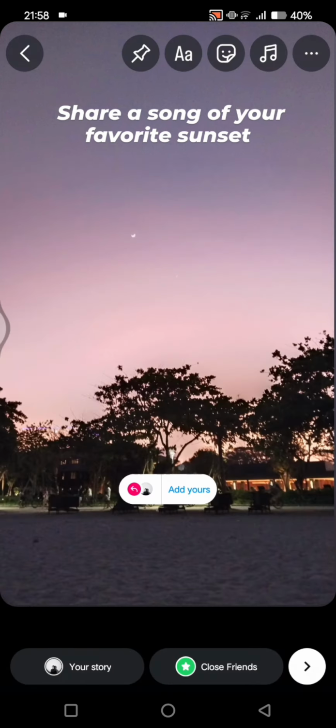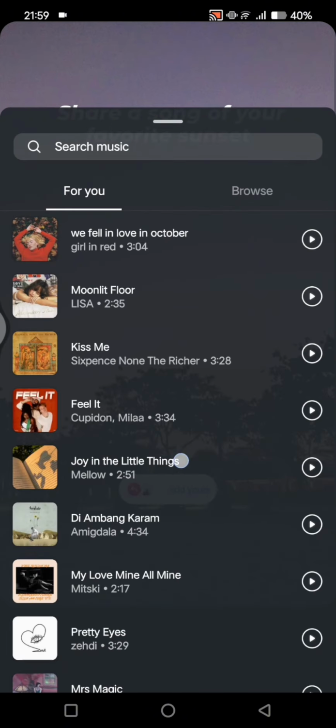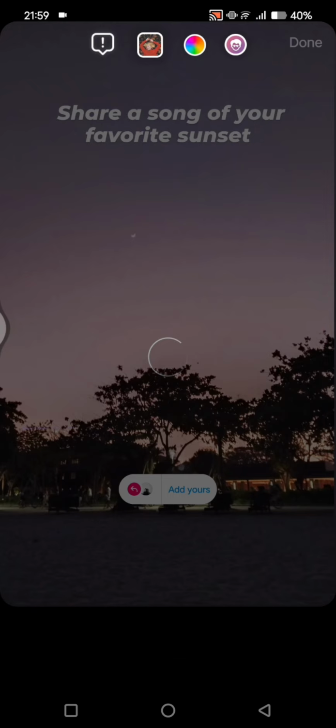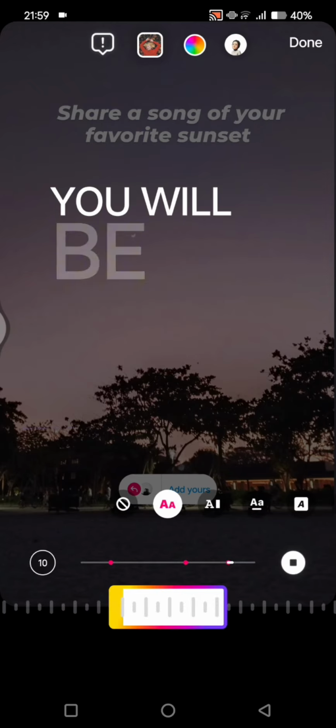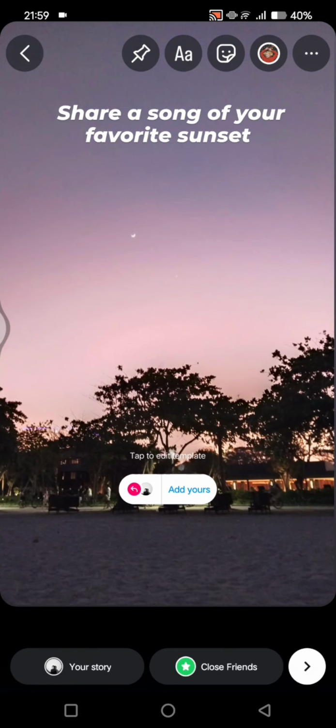and you can also pin a music to the templates. You can just click on this music icon at the top and then choose the music that you want. For example, you can click on this to go without showing the lyrics. You can click on this music only, click on done, and here you can just click on your story to share the template, so anyone can use the template that you created.